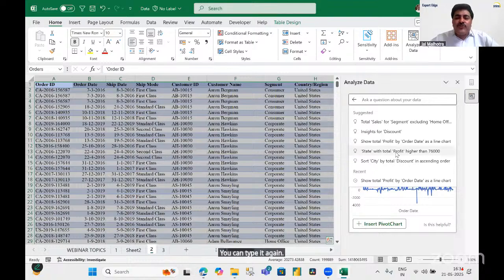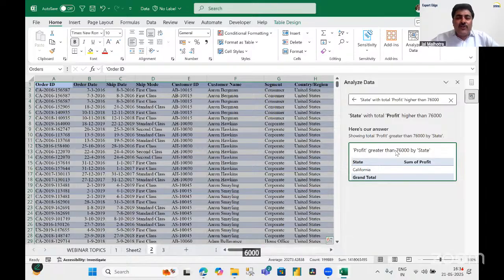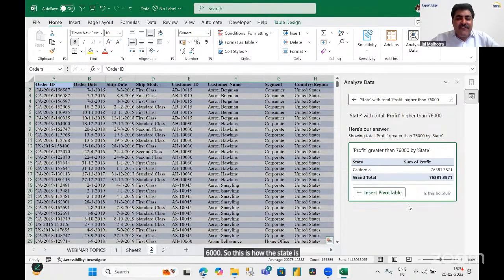State with total profit higher than 76,000. So this is how it works: the state is California, which has the profit more than 76,000. This is how it gives you the state with total profit higher than 76,000.